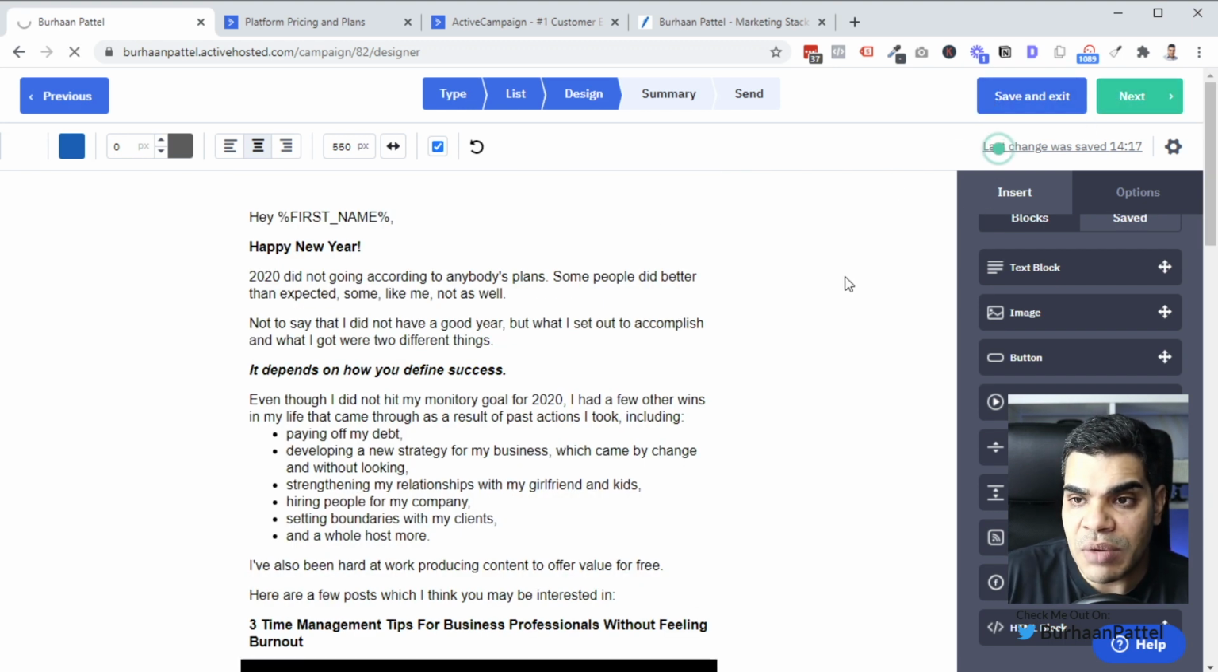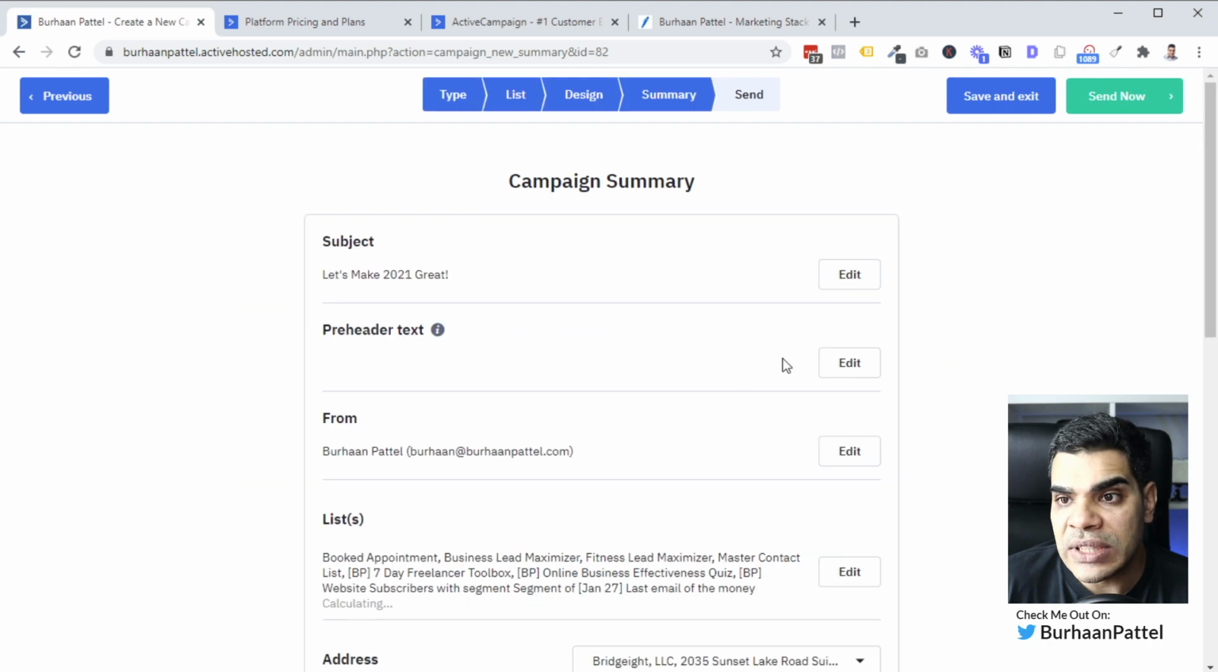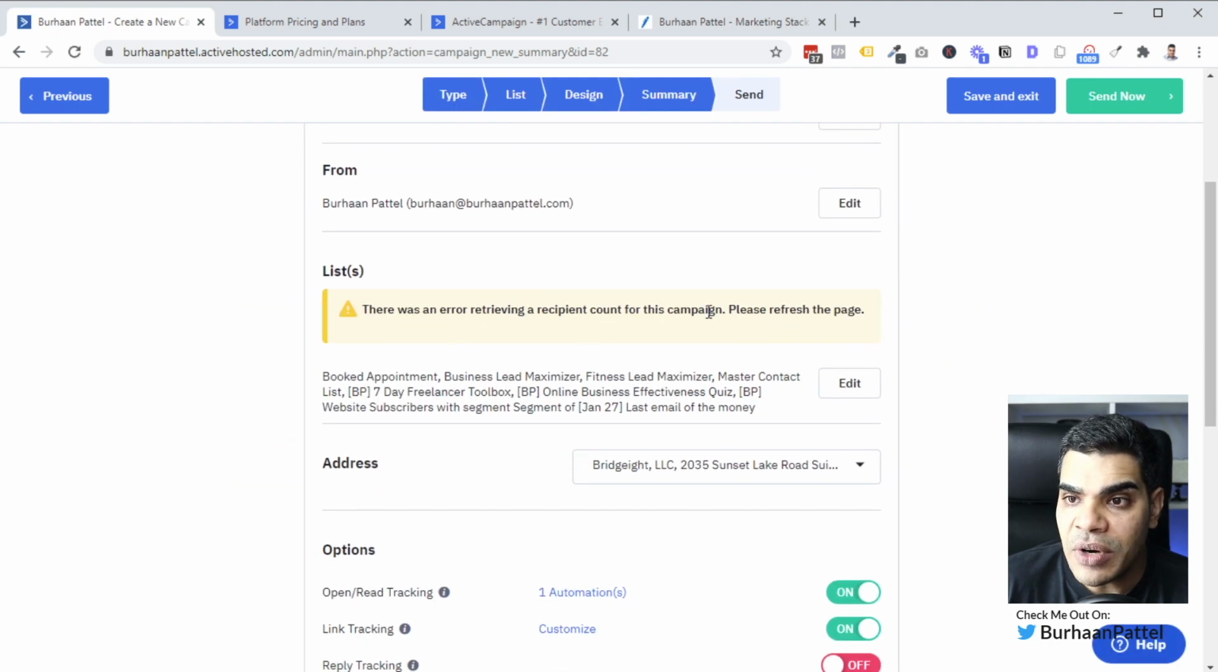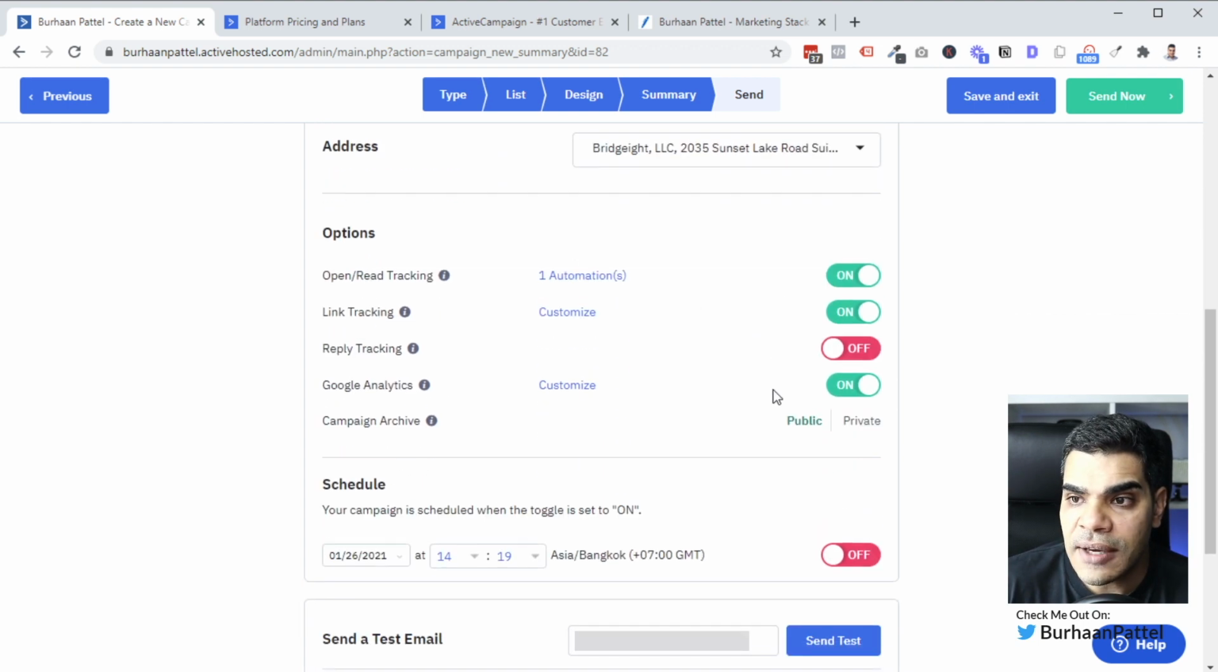And of course, I'm not going to be sending this email, but because I haven't edited it, I need to edit this email before I send it out. But this is basically the summary. It's obviously giving you an error because I used segmentation and I didn't finish that process. The address is over here.